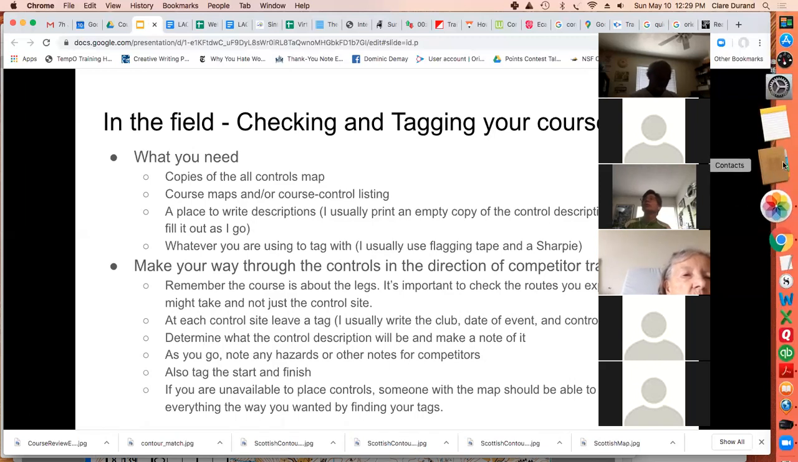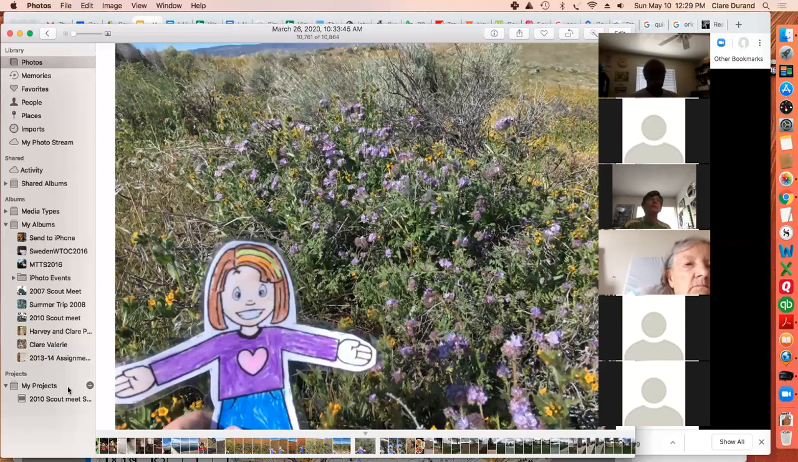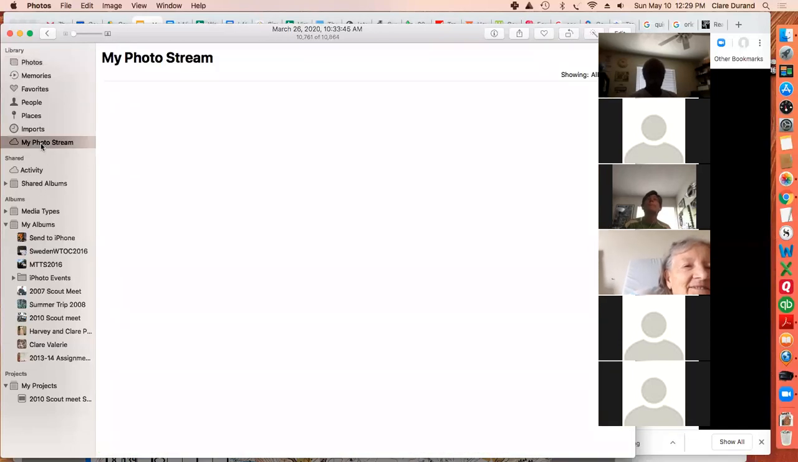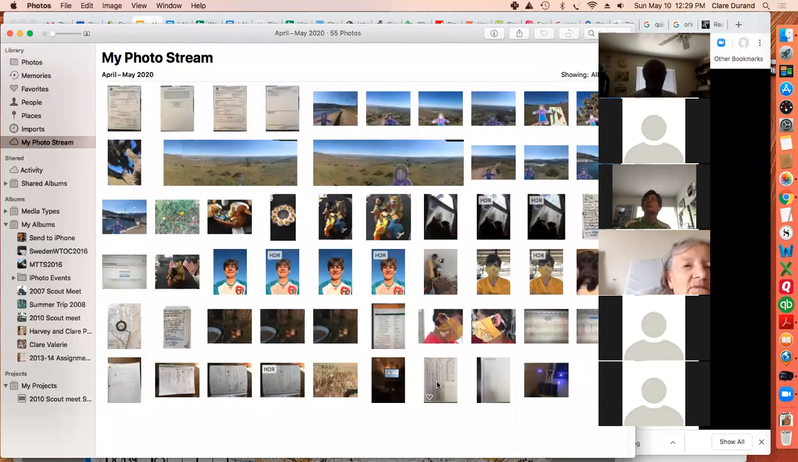So let me see. Oh, it looks like my photos might be up now. That's my Flat Stanley photos. Okay. I just took these pictures, so they should be right here. Here they are. Okay.